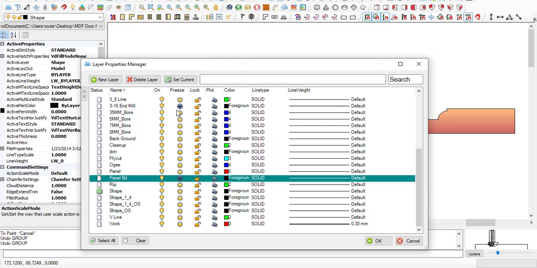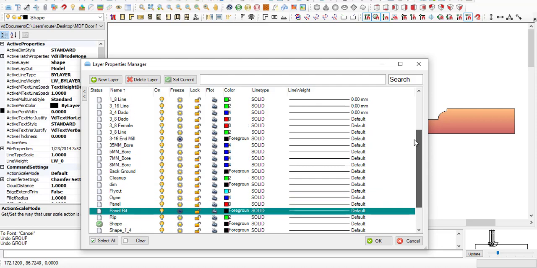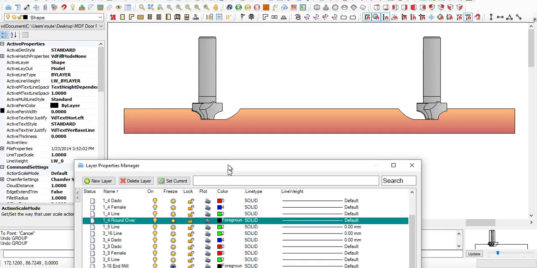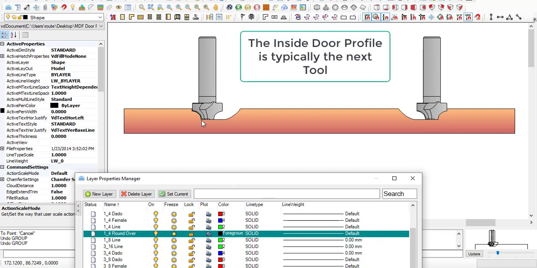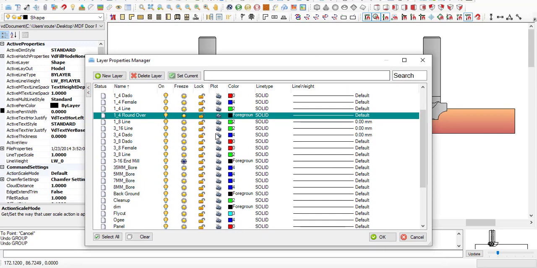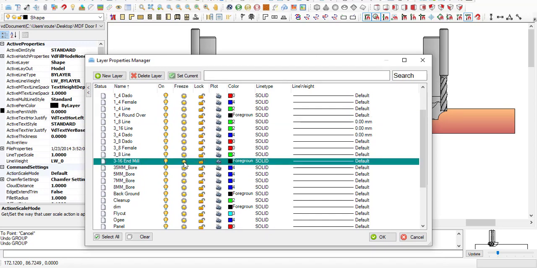So I'll turn off the panel bit and we'll go up and turn on the round over bit. It can be an OG bit, a round over, it can be a straight bit. Any type of an inside profile you want on your door, you can just run the tool and it's user defined offsets. And like I said, this is a 1/4 inch round over. So that'll give you your second step in creating an MDF door.